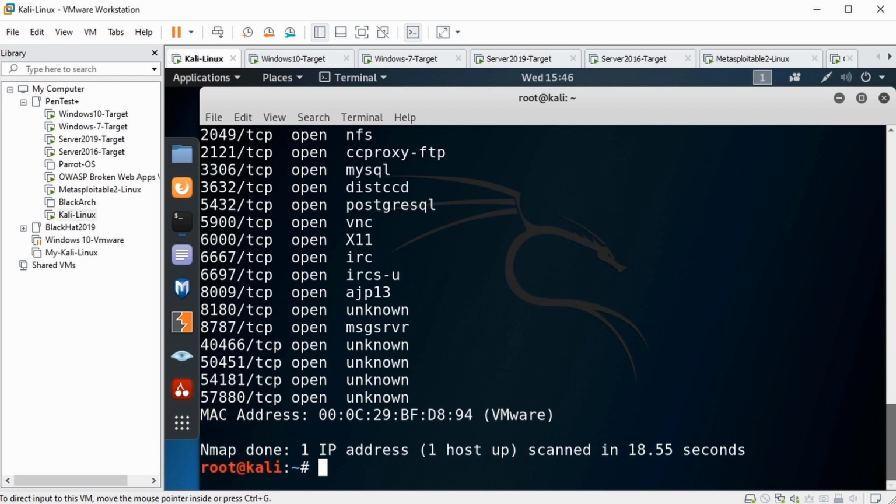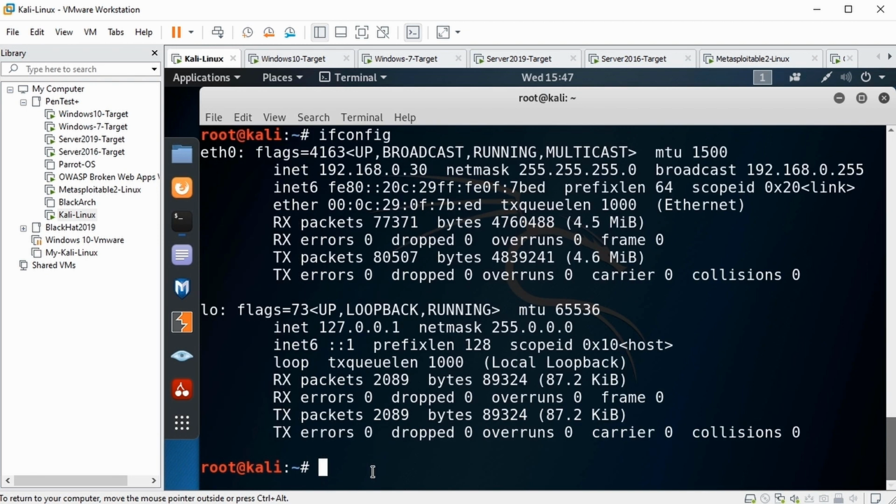Now we can also scan not just a single IP address, but a range of IPs. We know from our previous discovery scan that we have machines running at every 5: .5, .10, .15, .20. Not all of them are active. I know that .30 is this particular box. If I do an ifconfig, you'll notice that .30 is this particular box, and .35 and .40 were our other workstations that were not currently running.